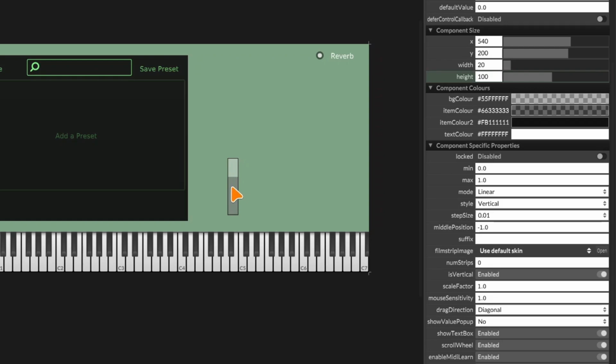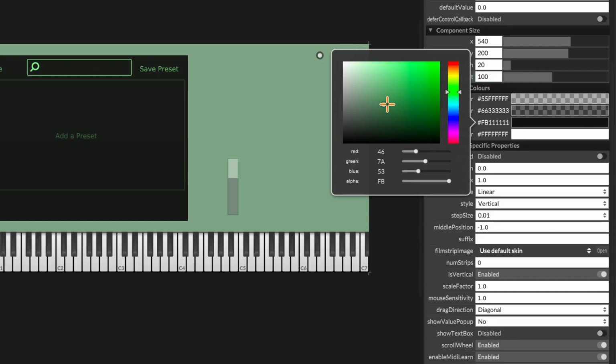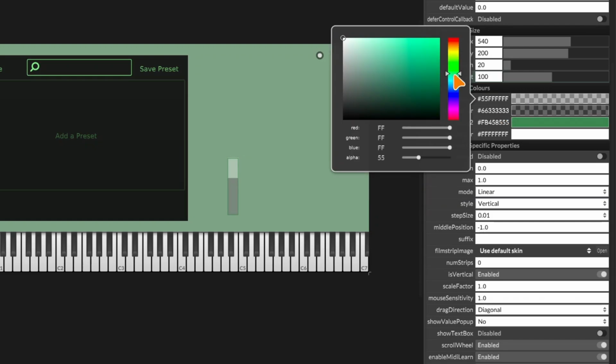These three dots here are because of the text box property, so I can actually type values in here. I want to turn that off, so making sure this is still selected, I'm going to click this button here to turn off the text box. And let's adjust the colours. I'm actually going to take the same colours from the peak meter.